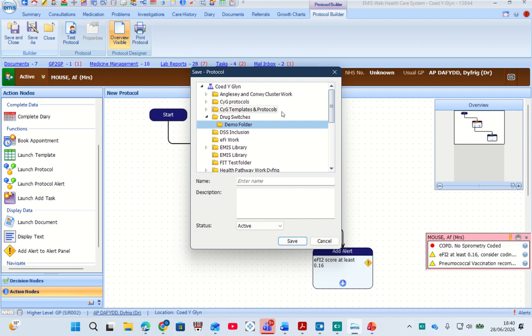Now, if you want that protocol to work, again, it's in the demonstration folder, and I realize I've saved that under another folder, but that's an error on my part. And I'm going to call this my Rockwood score and frailty prompt.